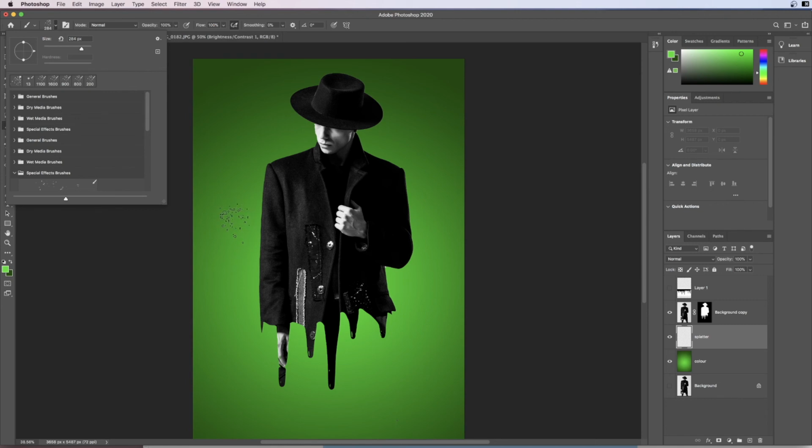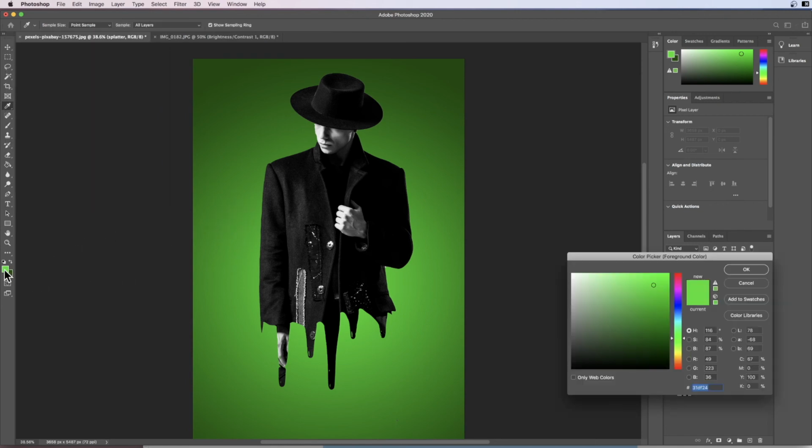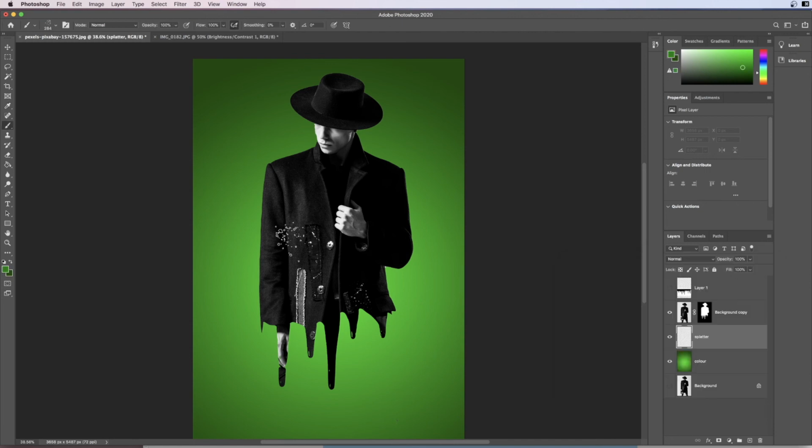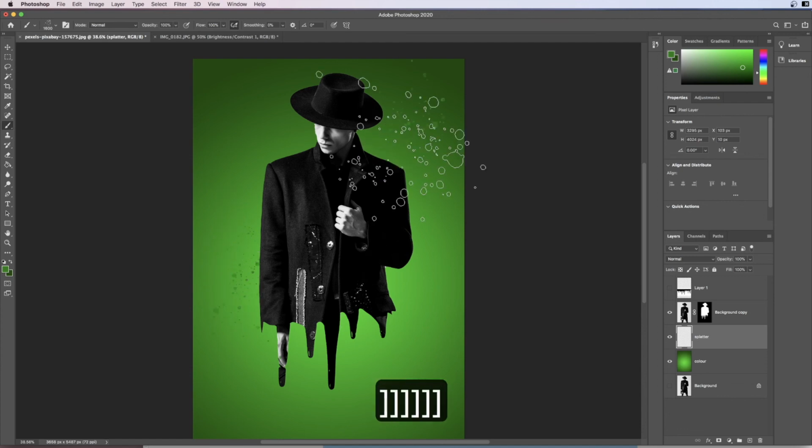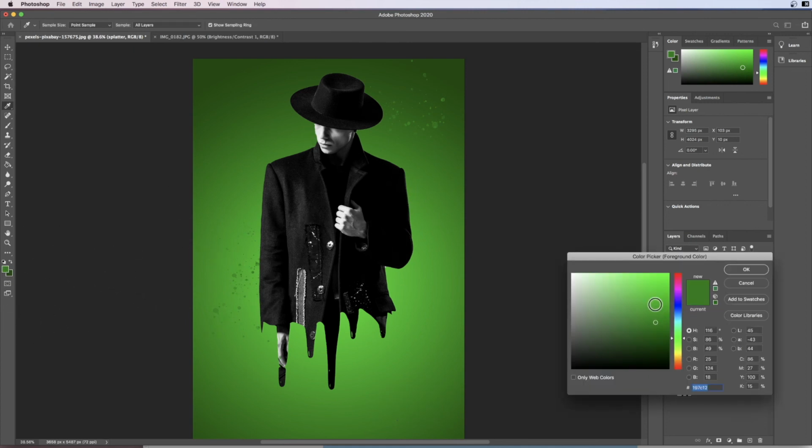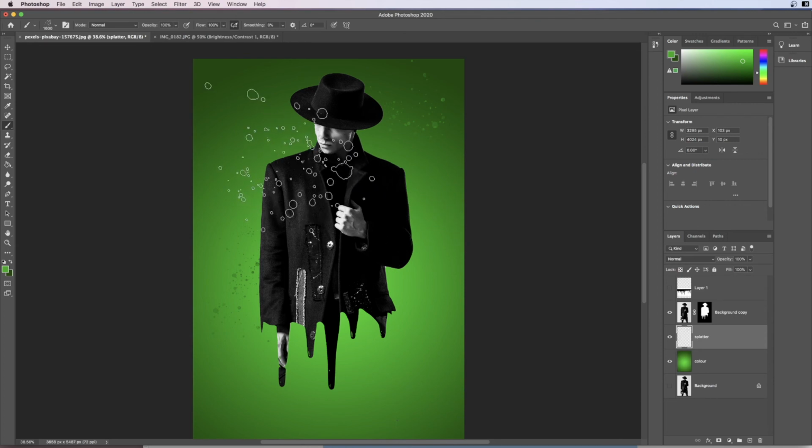We now need to choose a color. So I'm going to come down to my foreground color and choose a slightly darker shade. I'm going to hit OK, and then I can just click and you can see we've got a slight effect here. Now I'm going to use the square brackets to make my brush bigger, and put another splatter. Make it bigger still and put another splatter. Now I'm going to change my color again, maybe to a lighter shade, hit OK, put a splatter in.